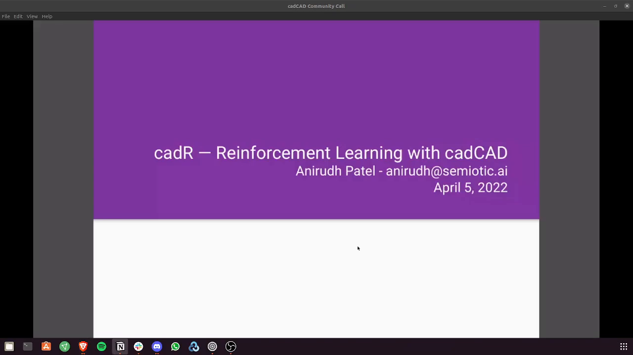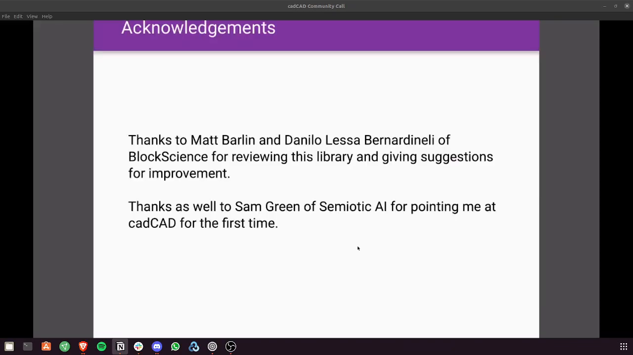So yeah, I developed this library called CadR, which basically enables us to do reinforcement learning with cadCAD, and I'll talk a bit about why we need a special new library in order to do RL with cadCAD as we get to it. But I'll probably just start with quickly running through what reinforcement learning is.